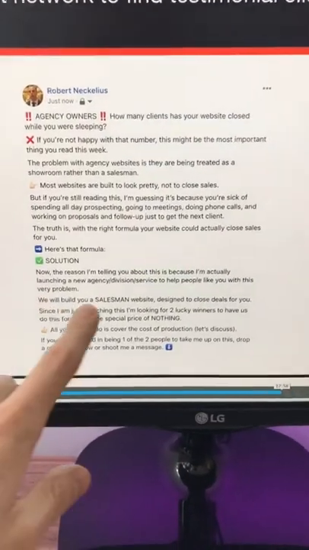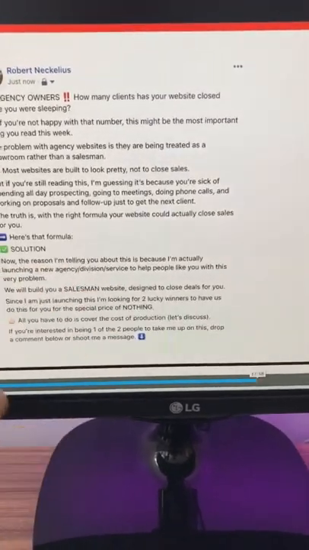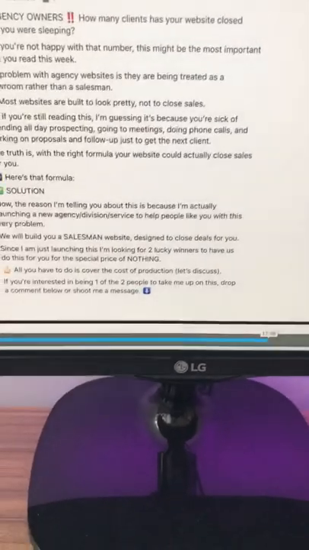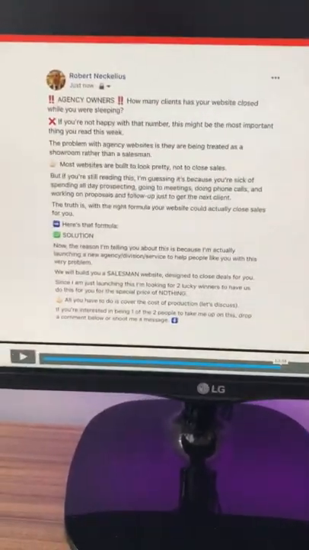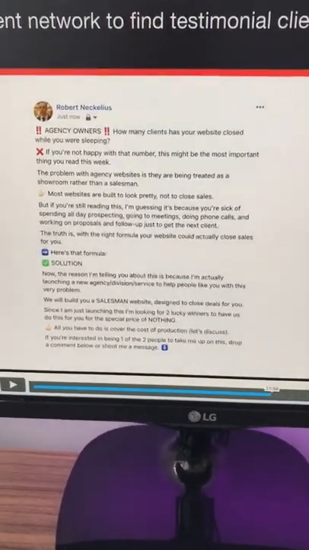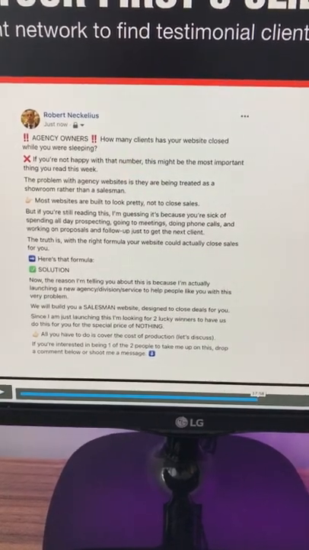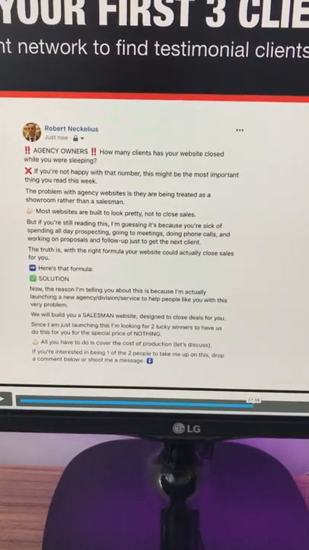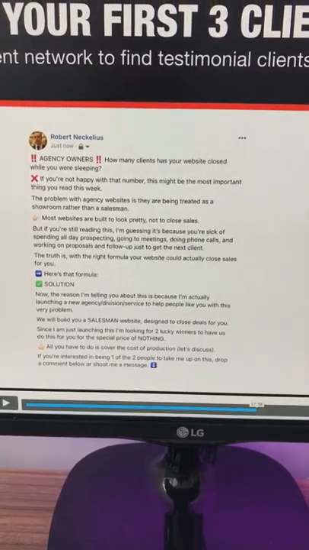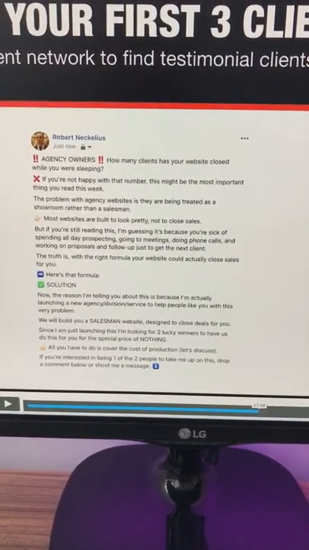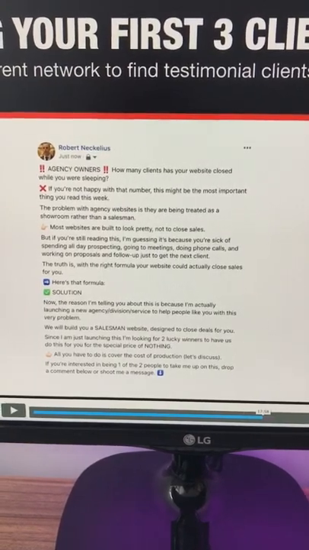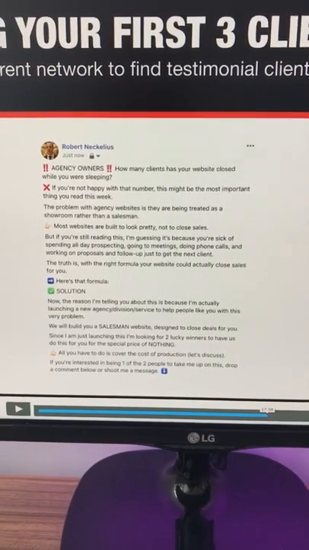Then I say, "The reason I'm telling you about this is I'm launching a new agency division, service, whatever you want to put, to help people like you with this very problem. We will build you a salesman website designed to help close deals for you. Since I'm just launching this, I'm looking for 2 lucky winners to have us do this for you at the special price of nothing. All you have to do is cover the cost of production. Let's discuss. If you're interested in being one of the 2 people to take me up on this, drop a comment below or shoot me a message."